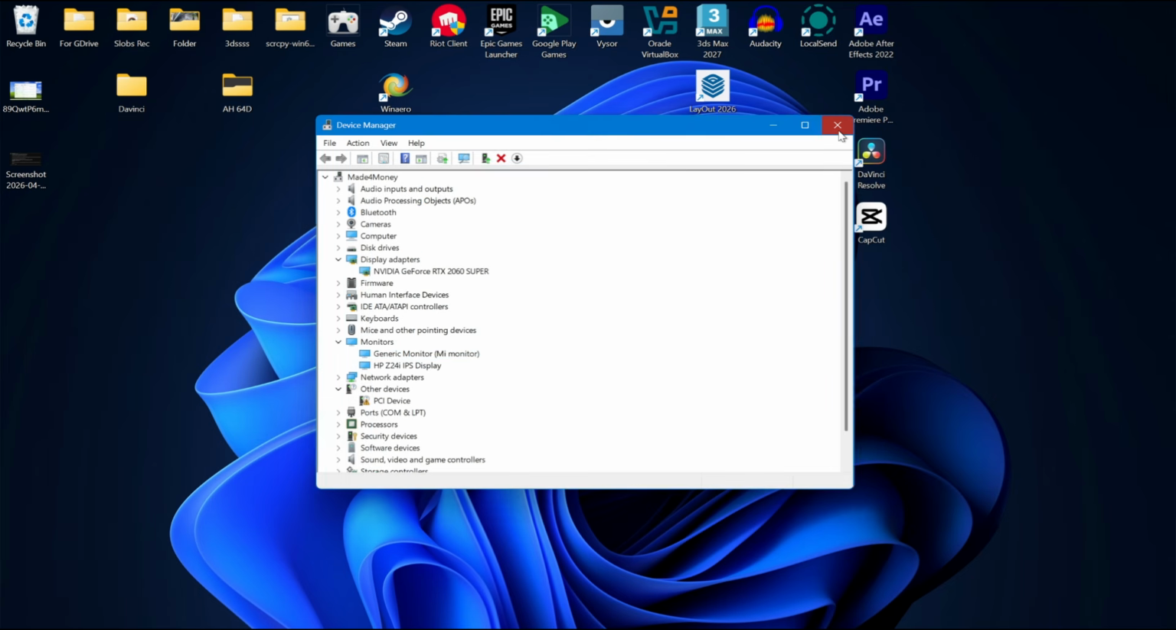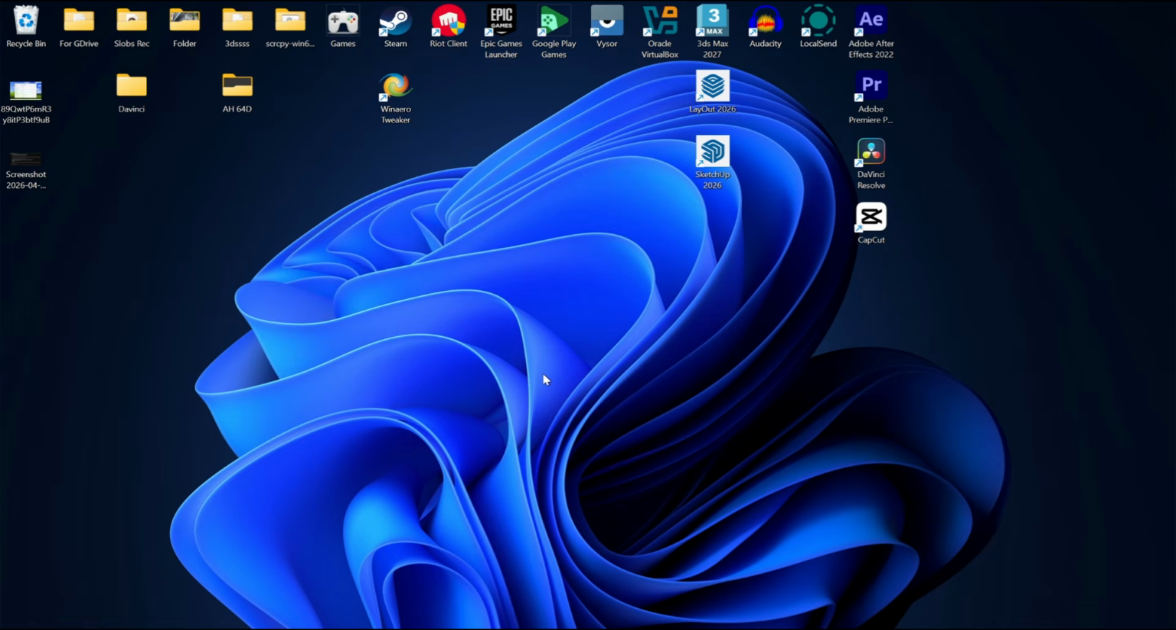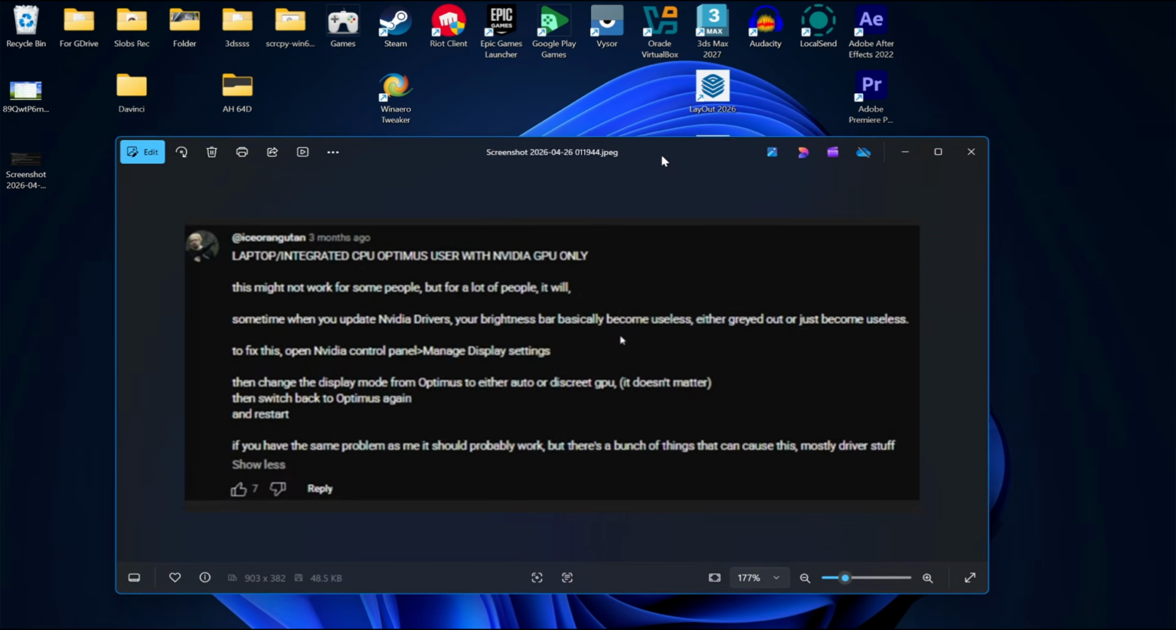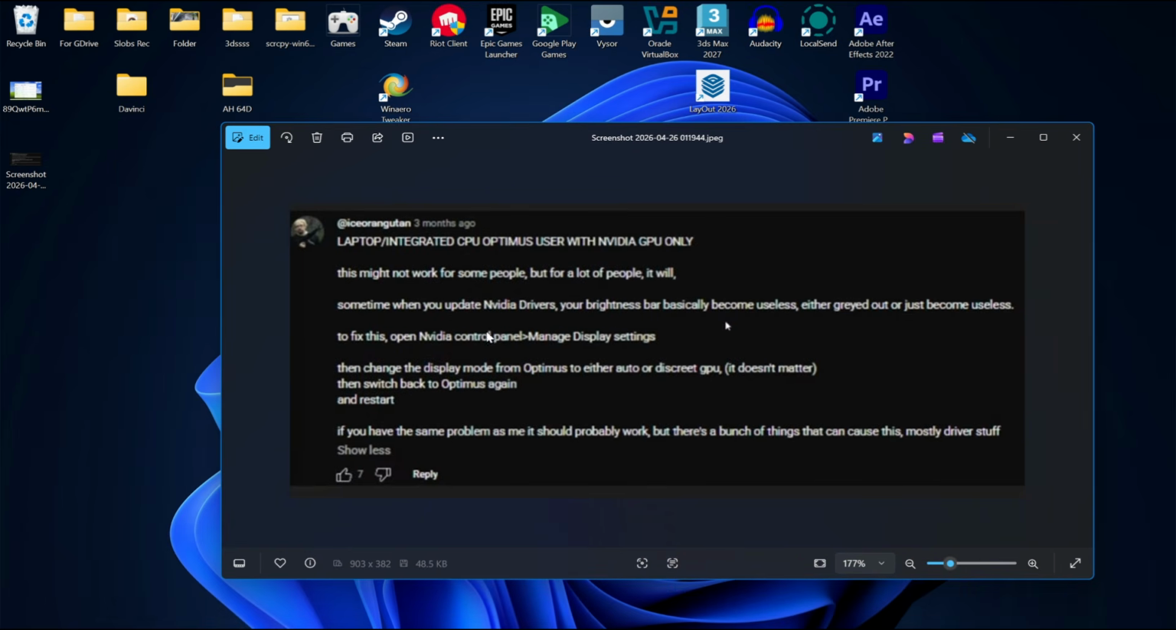Now, if for some reason you still can't change the brightness, go ahead and follow these steps right here from this Redditor. I'm just going to read it. I don't know if it's clear enough for you to see. So for laptops with integrated CPU, Optimus users with NVIDIA GPU only. This might not work for some people, but for a lot of people it will.